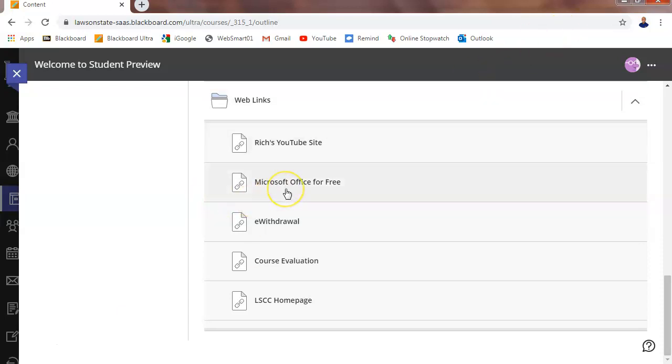By the way, if you don't have Microsoft Office, you can get it for free if you've got a laptop or a desktop computer. Y'all knew that, right? Just by being a student at Lawson State.